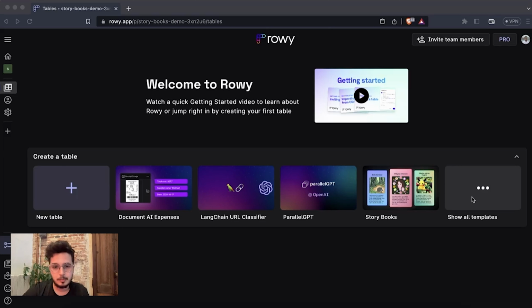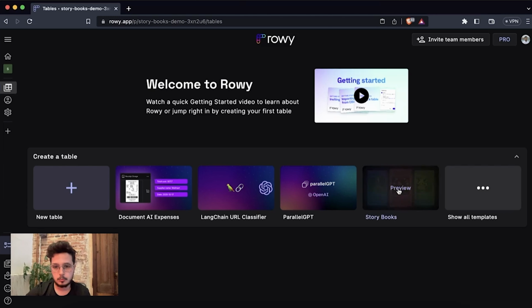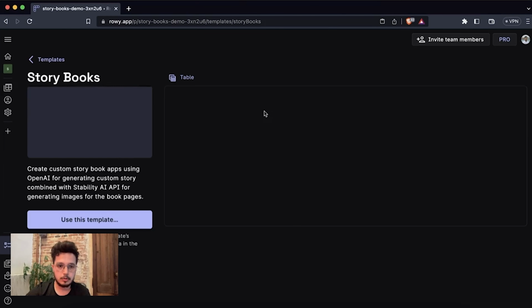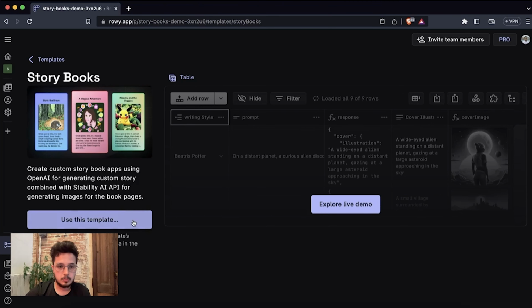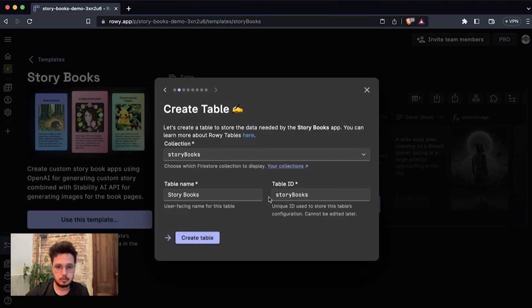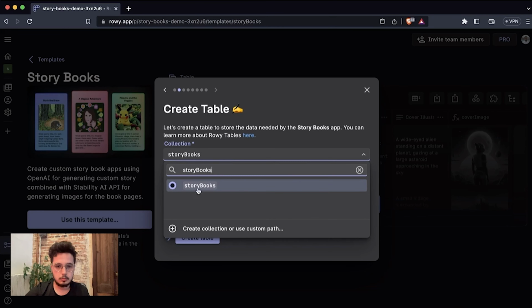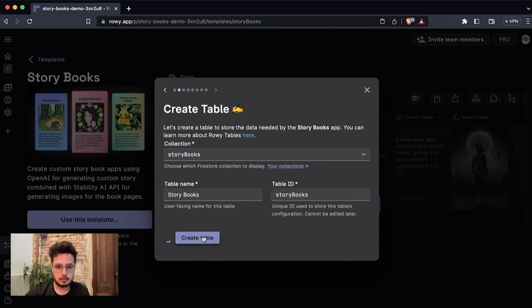Hi. So for the backend, we'll be using Rowy to build out the AI-generated content, such as the images, the text, and the voice. We already prepared the template, so we'll set up the template, then we'll go through it in terms of how it's built. To use a template on Rowy, the first step is creating the table. So this is where we set the name and the table ID and the collection where the data will be stored in Firestore. Now we can create a table.